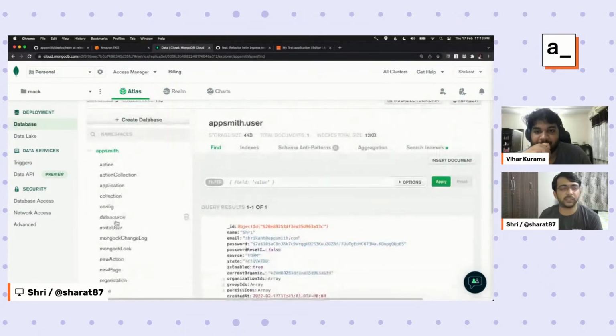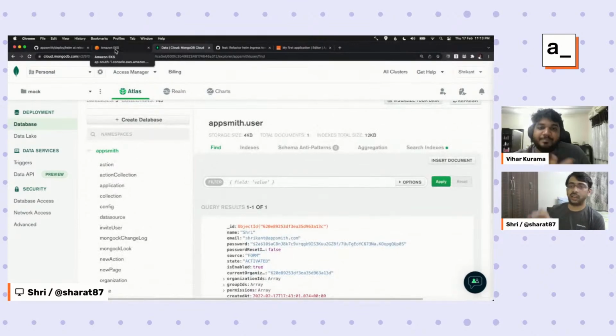So this is the database Appsmith is now using. It doesn't have an internal MongoDB of its own anymore, and it can run on a lower amount of resources, should we choose to. But the database is now living elsewhere, on MongoDB Atlas.